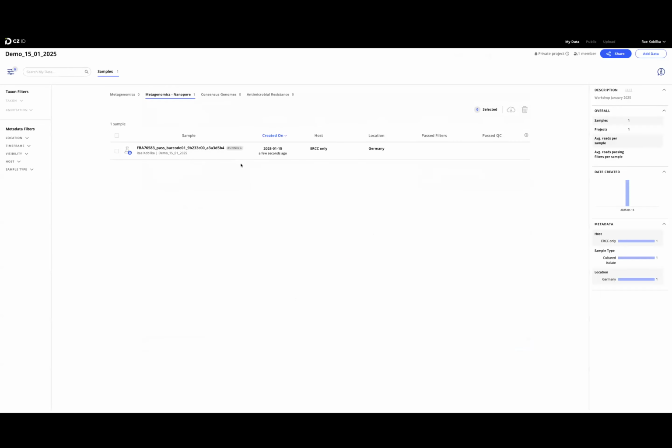And you can see here the status of your uploaded samples. So for example, here you can see it's running. It takes around, I would say, 10 to 15 minutes for one barcode to be analyzed. So while it's analyzing, you can't see any results yet. You only see the characteristics you have added to your specific sample.